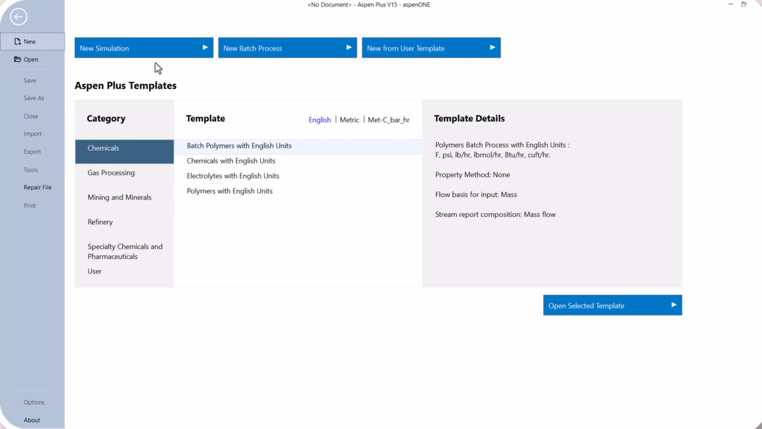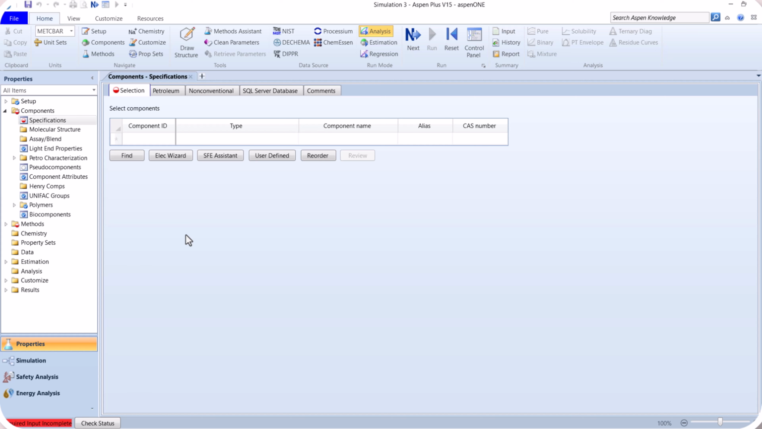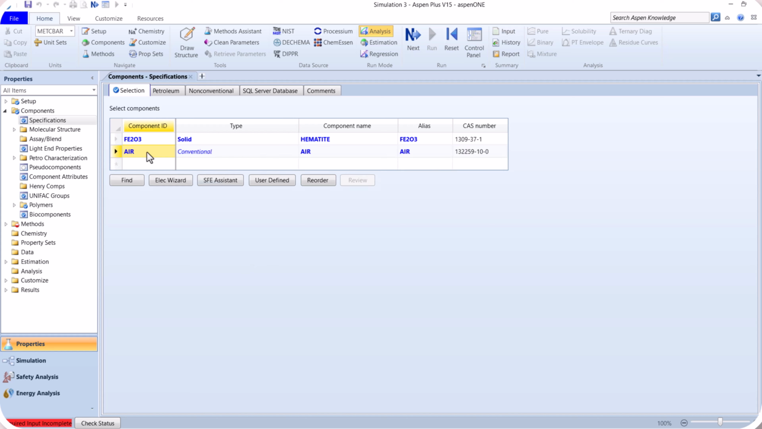To start the simulation, click on New Simulation. In the component section, we need to define our components. So we have Fe2O3 for the solid flow. Okay, it is solid, so we change it to solid. We have air for the gas flow, so we select that.